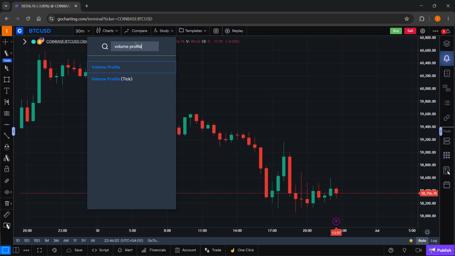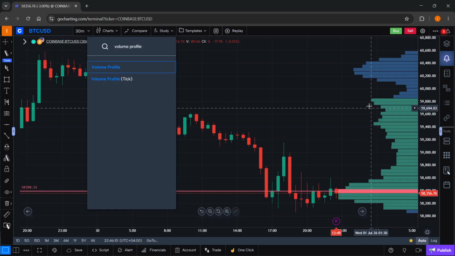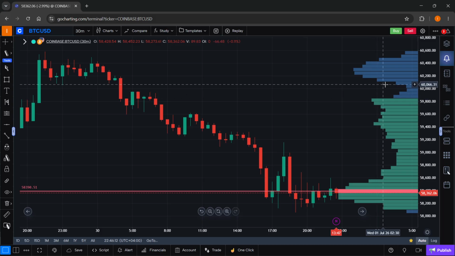Okay, as you can see, you have two of them. You have volume profile and the one which is tick, so you can of course select whichever one you want. I'm just going to select the first one, and there you go. You actually have your volume profile over here on the right.